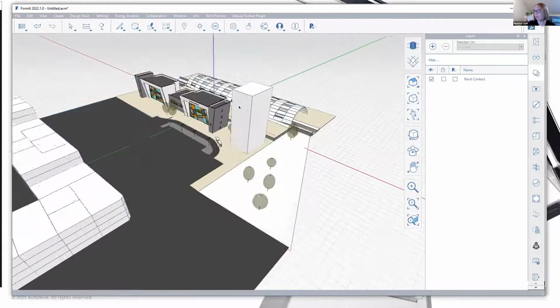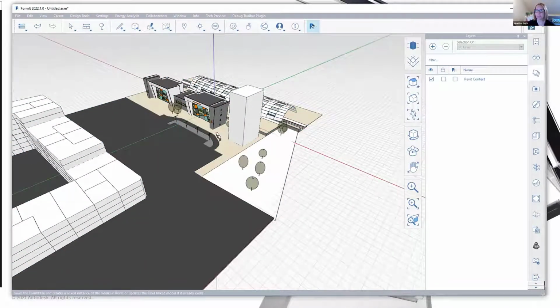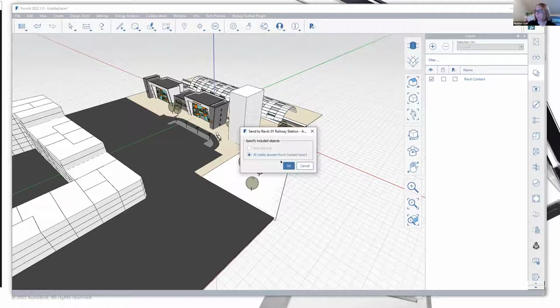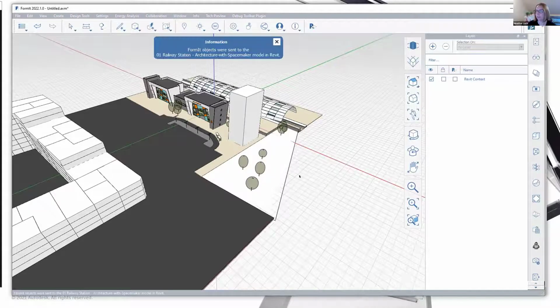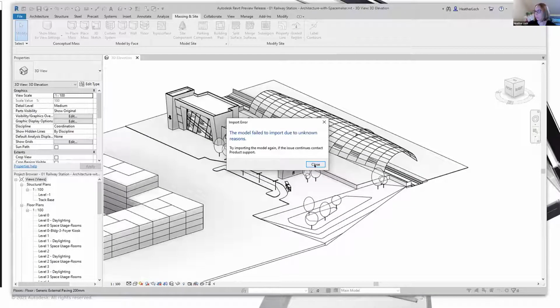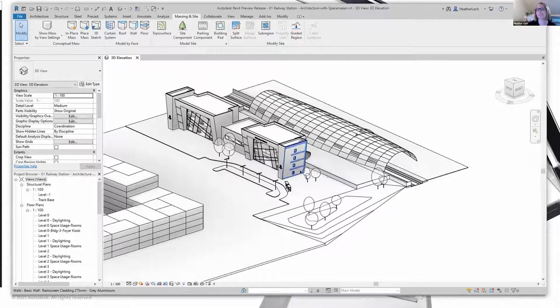And what I'm going to do now is click this Send to Revit button. And that's going to send all the geometry in the FormIt model that's not on the Revit Context layer. So if I click Send to Revit, all visible, yes, all visible. And then I'm going to go back to, oh no, I'm in a development version. Okay, so that geometry would have come directly in here, okay? I'm in a weird development version, so it just died on me.